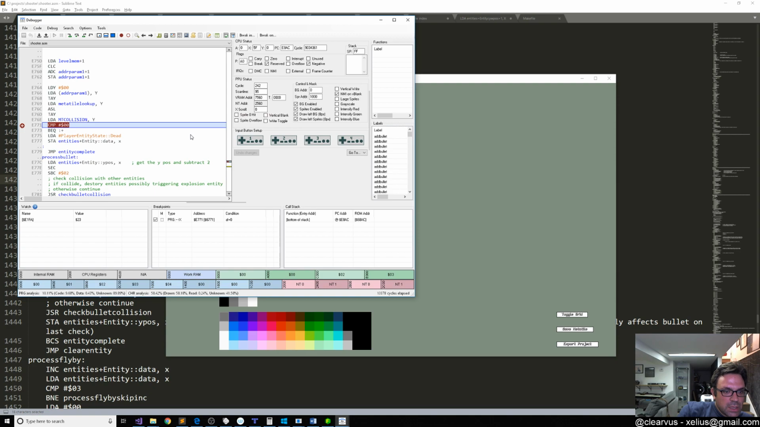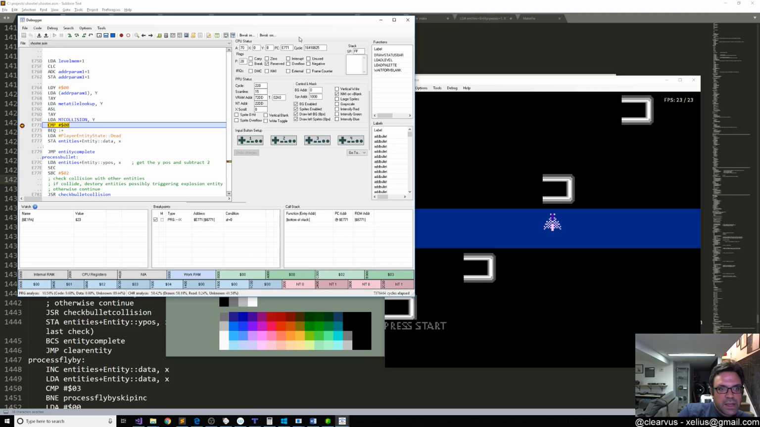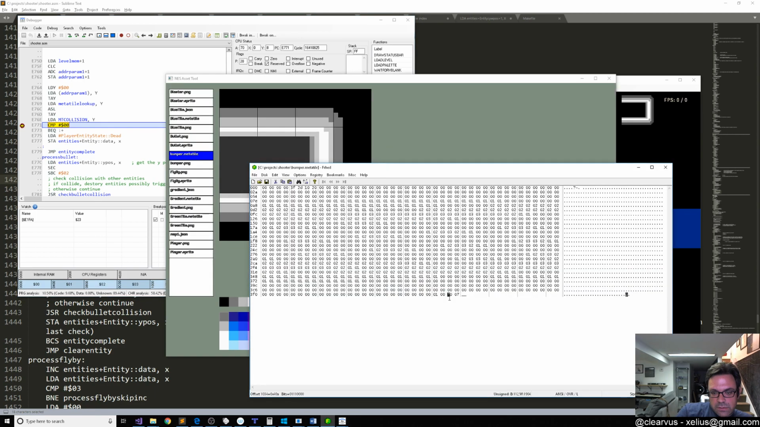So let's run and hit start. And now we've collided. And so we've got 7, 0, and if we look in this, that's the first byte. So it's actually in reverse order, right? Because this is 7, 0, and then 0, 7. I believe that's in reverse order.